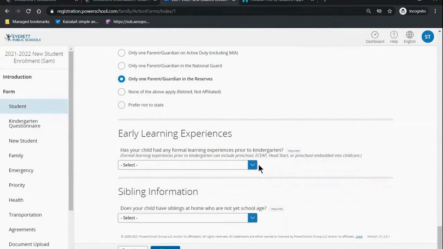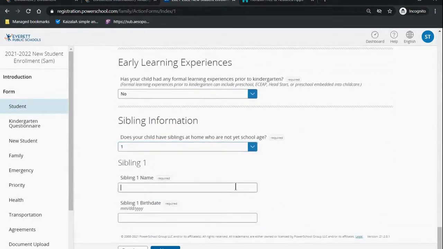For students entering kindergarten, knowing if your child participated in a formal pre-kindergarten program helps us understand their experience with the classroom environment. We also collect information about younger siblings so that we can invite them to age-appropriate learning opportunities and reach out to families when it's time to think about kindergarten enrollment for those children as well.